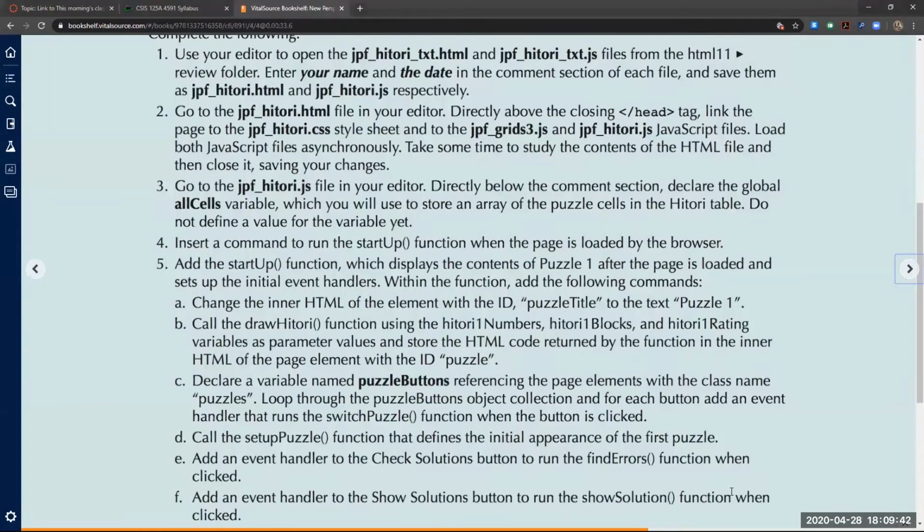So the next thing that we want to do is in the HTML file, just above the closing head tag now, we're going to link to the CSS file, so JPF _Hattori.css. And then the first JavaScript file is going to be the JPF grids 3. So that's the solutions to the puzzles, just like we had in the tutorial. And then the file that we'll be working in, the JPF _Hattori.js. And we want to load both of those files asynchronously.